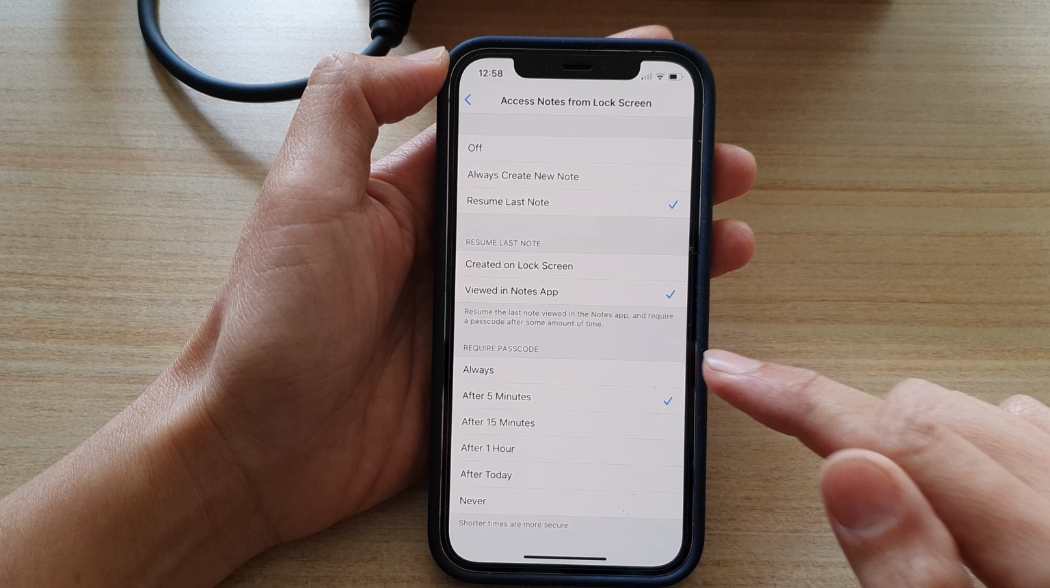Then on the home screen, tap on Settings, and in the Settings page, go down and tap on Notes. Next, you want to go down and tap on Access Notes from Lock Screen. In here, choose Resume Last Note. And in here, tap on View in Notes app.